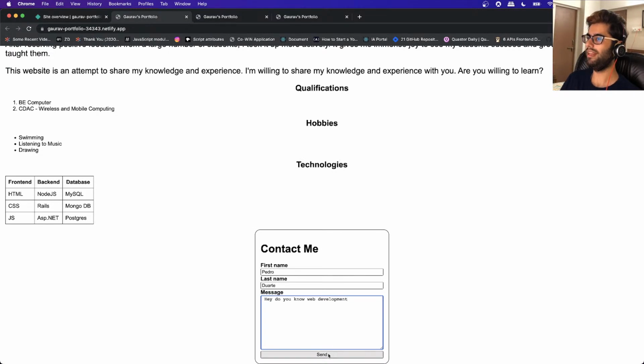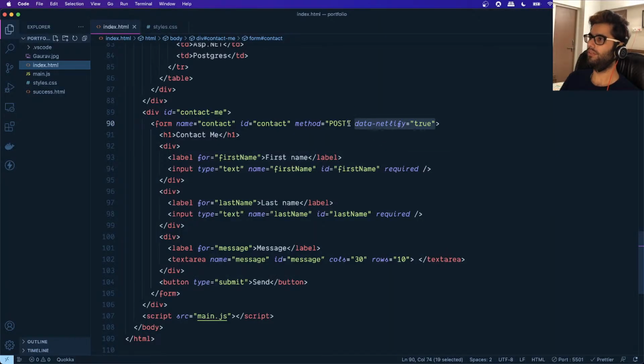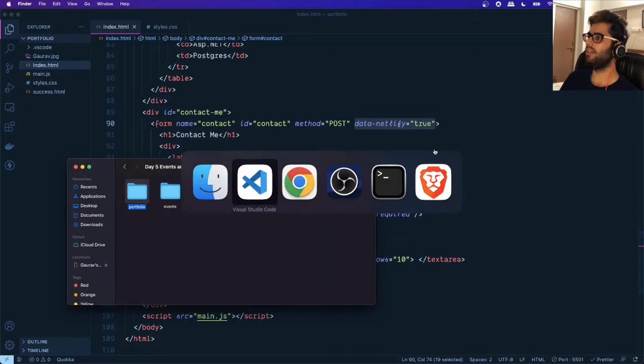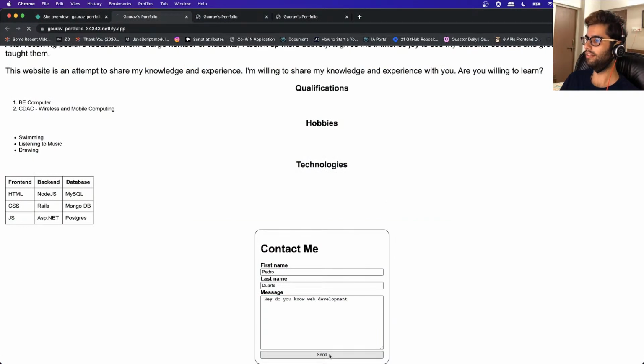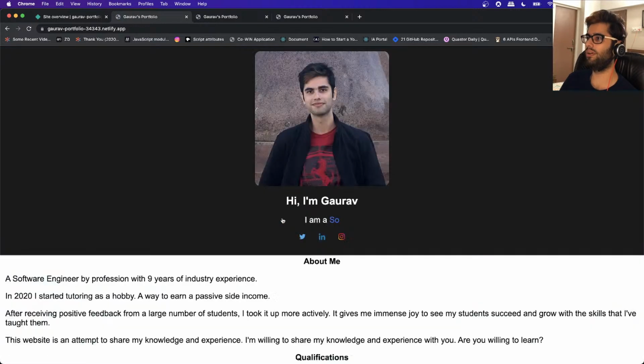Okay, now when I click on send, if you notice over here, we have added this attribute, right? And let's click on send. Okay, it basically performed the action of submitting this form. It submitted that information and we have got this message: Thank you, your submission has been received. Now, this is the default message which is shown by Netlify when a form submission happens. Now, let's click on back to our site.